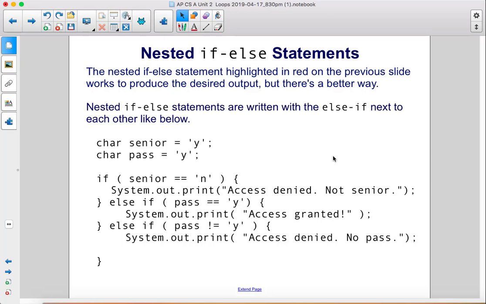The nested if-else statement highlighted in red on the previous slide works to produce the desired output, but there's a better way. Nested if-else statements are written with the else if next to each other like below. Let's go through the code together on the next slide.